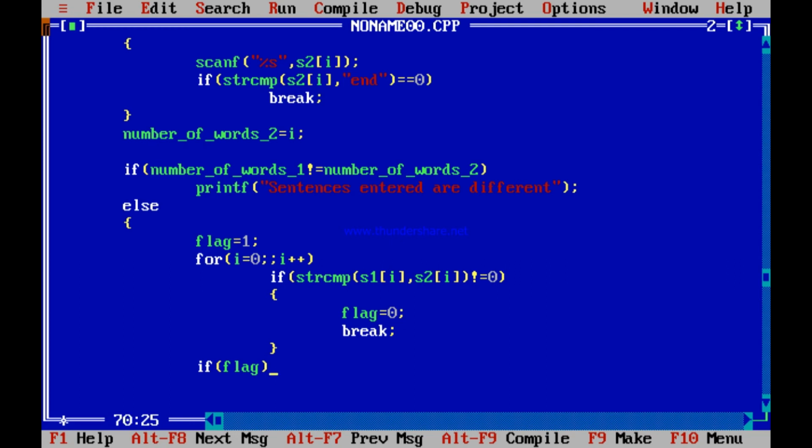So if flag is 1, here the value 1 will be returned. So if 1 means if true, it will enter. If flag is equal to 1 is same as if flag. You get it? Because if flag is 1, here 1 will come. So 1 is true. Anyway, so if flag is 1, then what?